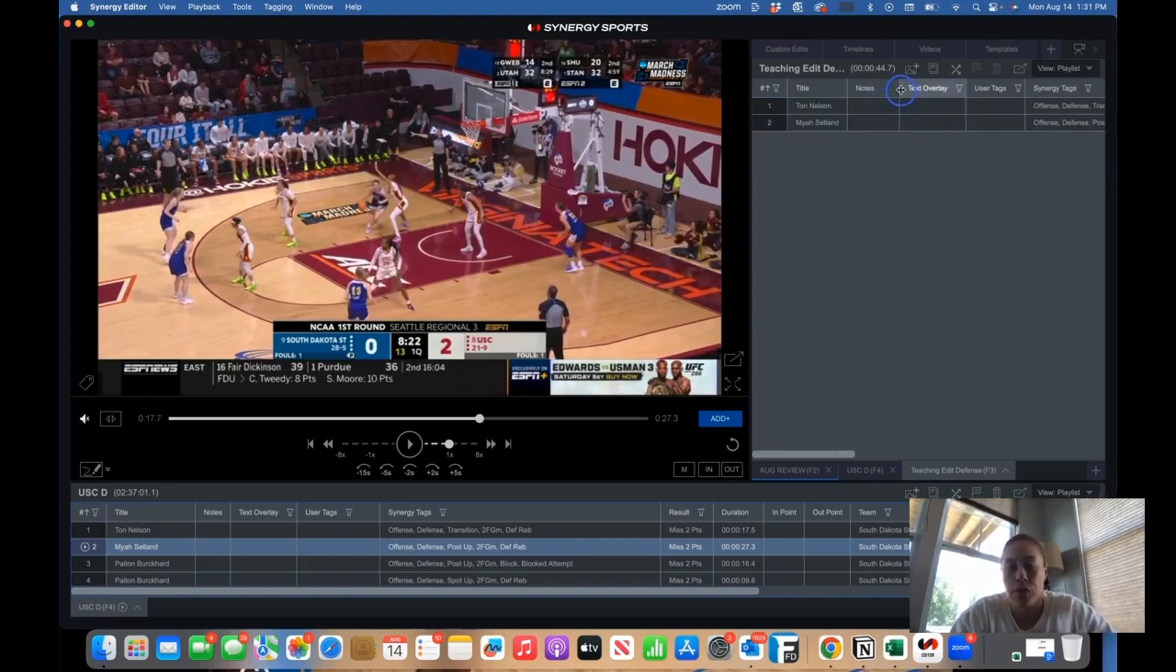This is where the most important piece of all of this is: your notes, your text overlay, and your tags. Tags we're going to get into in a separate category that is way more advanced. But from a basic standpoint, remember the first clip was a bad closeout, right? So for notes, notes will not show up on the screen. So let's say I'm presenting this to the team. Anything that's notes, I will see, but the players will not see on the screen.